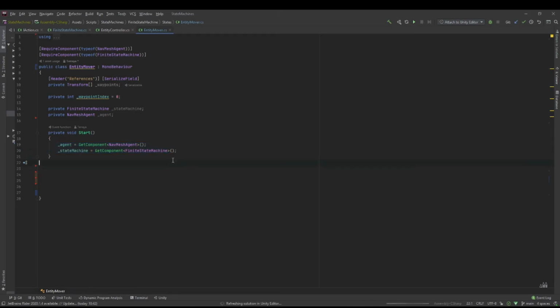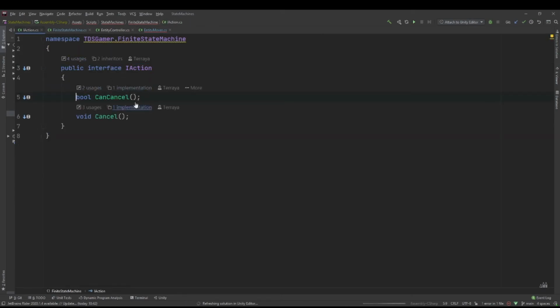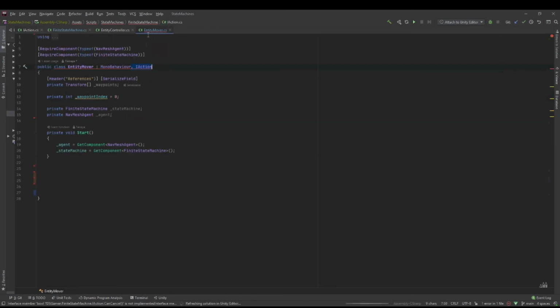Therefore, we now need to implement the IAction interface. So we mark the EntityMover script as an action. Let's do that quickly. Now you see we have to implement two functions, which are right over here, the can cancel and the cancel function. So that's what we're going to do right now.